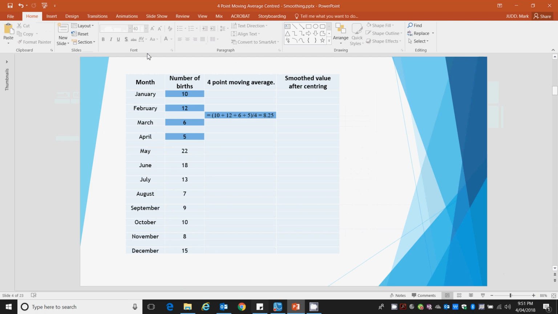So look, again, we take 1, 2, 3, 4 points, and we find the average value of 10, 12, 6, and 5 added together divided by 4 gives me 8.25. Now, when we've got 4 points, we don't have an actual average that's against a particular month. The average between 4 is kind of stuck between 2 and 3, so it doesn't actually line up with February, nor does it line up with March. It's kind of stuck in between. And this is the added complication with an even number of point moving averages.